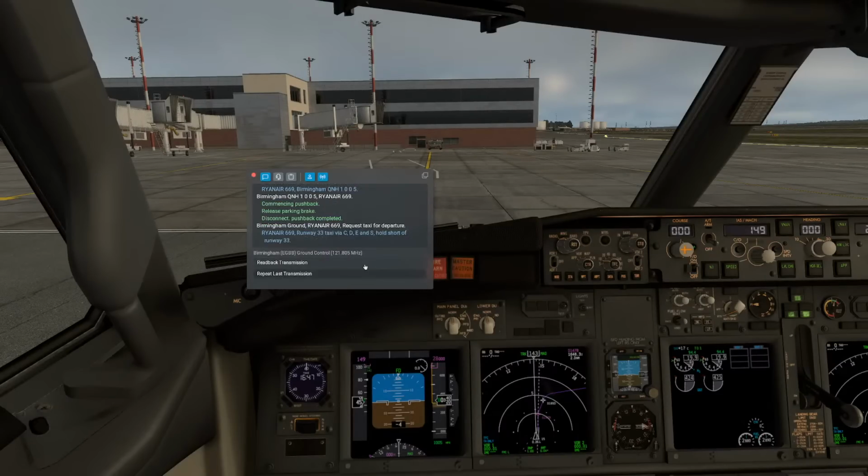Ryanair 669, runway 33, taxi via Charlie, Delta, Echo, and Sierra. Hold short of runway 33. Runway 33 taxi via Charlie, Delta, Echo, and Sierra. Hold short of runway 33, Ryanair 669er.